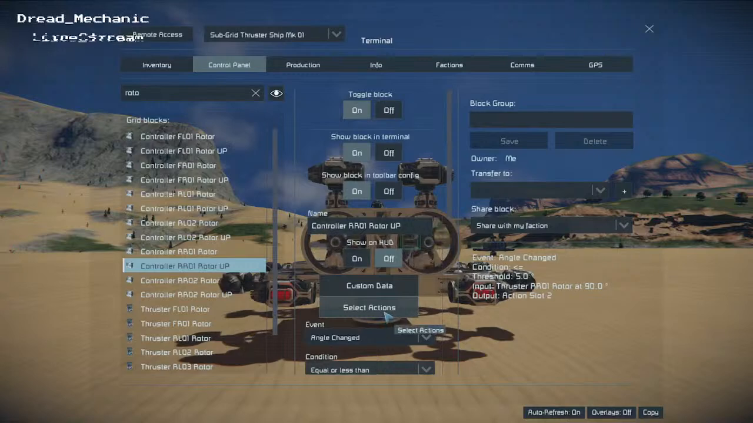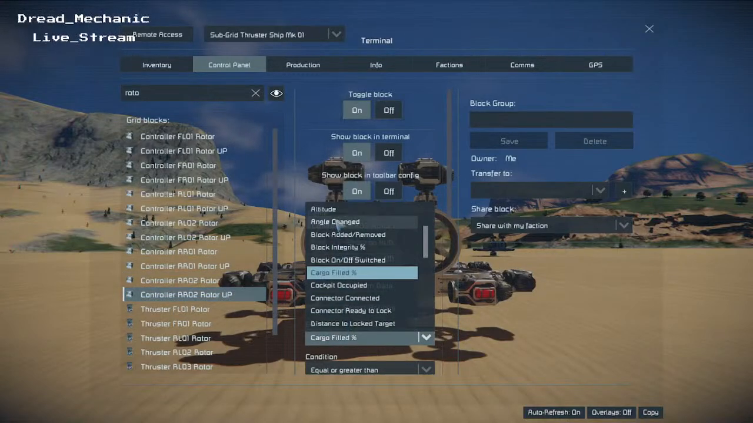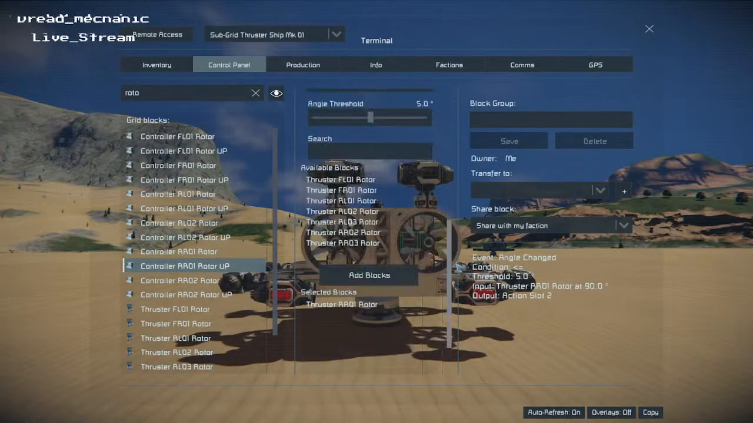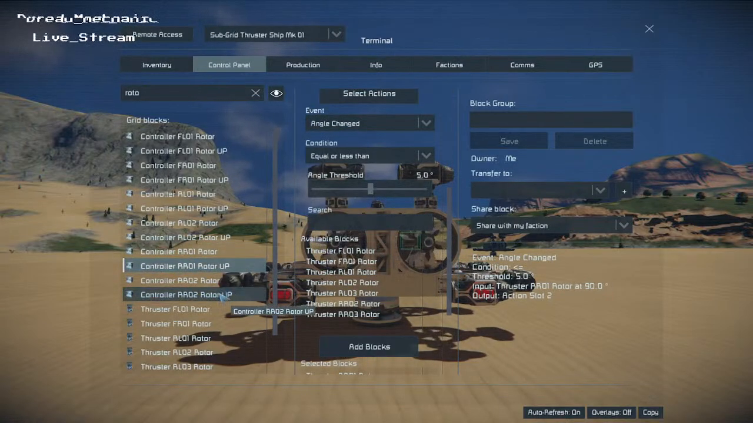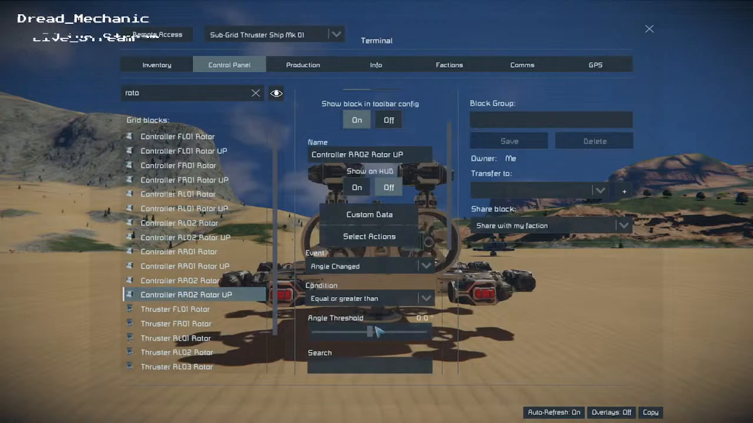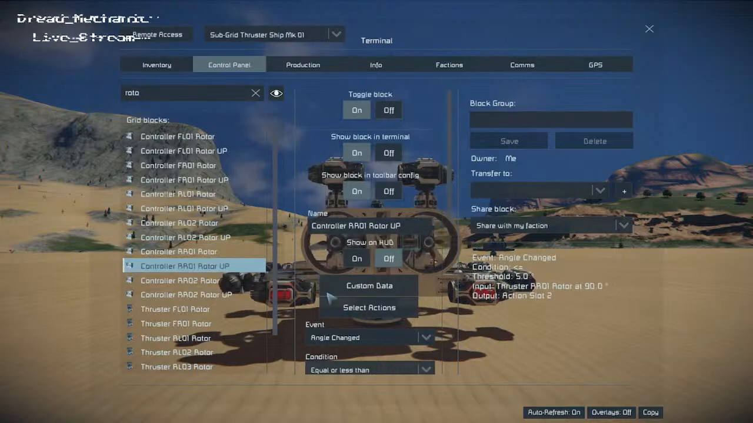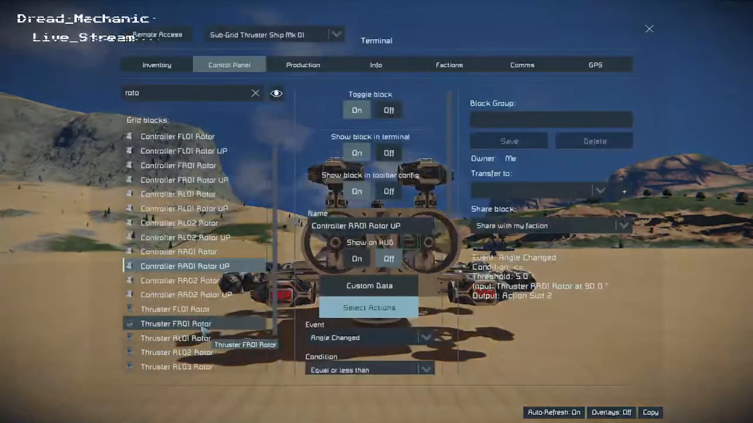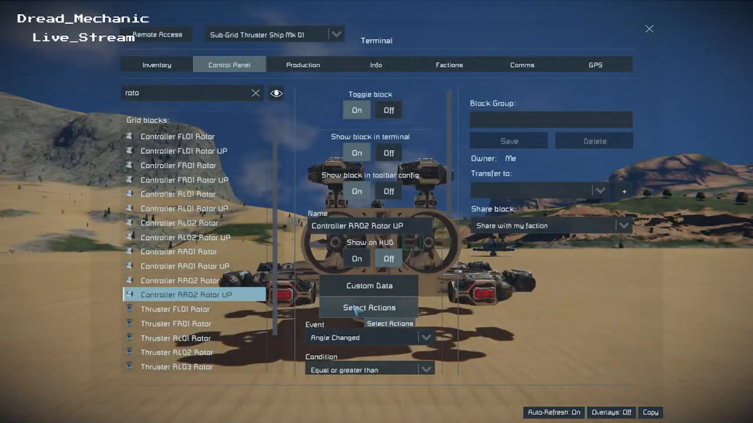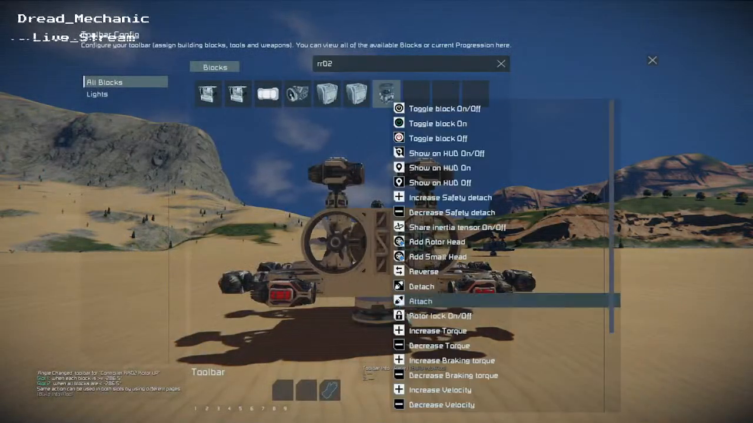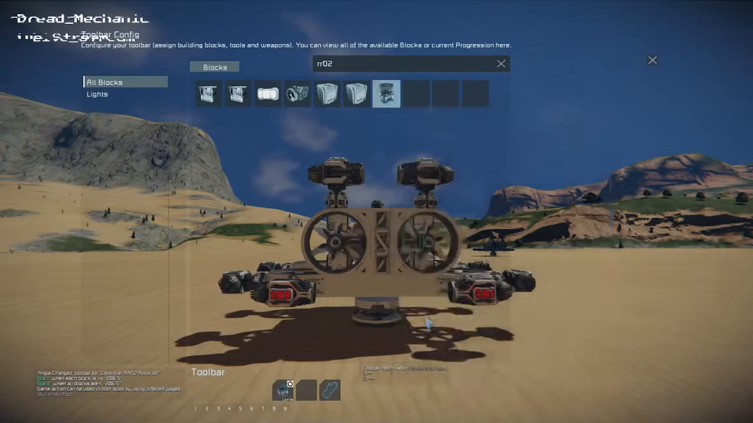Right, idiot. So that is going to be angle changed, and it'll be the opposite of that. So it'll be greater than -5. Gets there, it is simply going to reset that rotor. RR02 rotor reset.